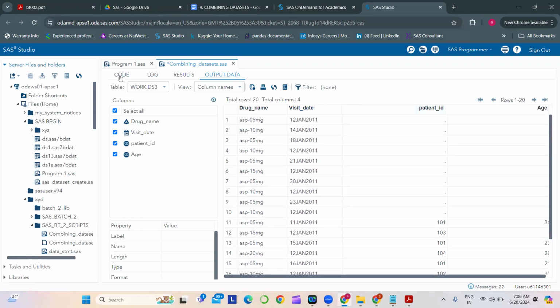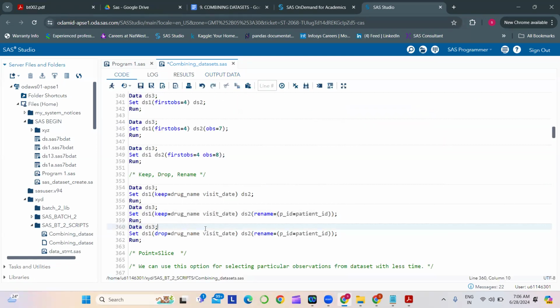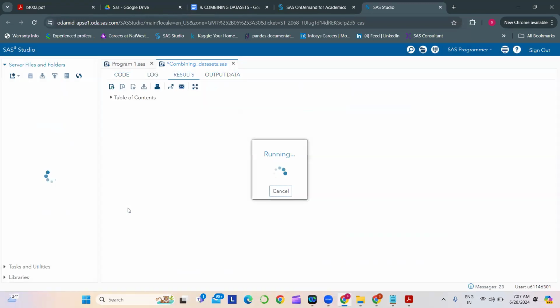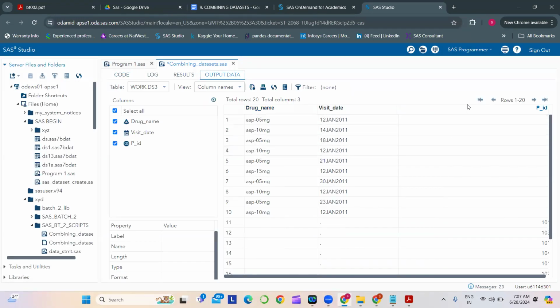And for DS1 we only considered two columns, that's it, not PID. Even if I don't use rename and instead use keep equal to PID, I will still be getting null values for DS1.